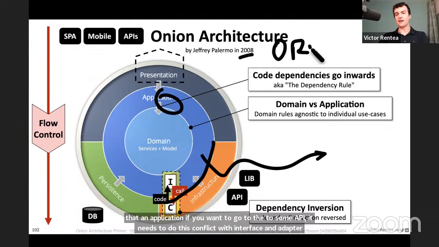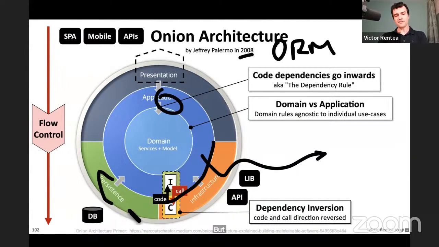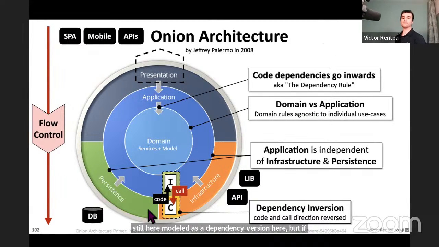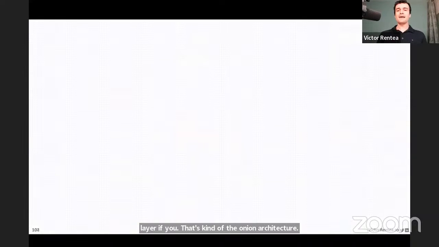2008, ORM were just starting. So persistence is still here modeled as a dependency inversion, but if you do have some ORM, that will play the role of your persistence layer, if you want. That's kind of the onion architecture. Last slide I want to bring up.